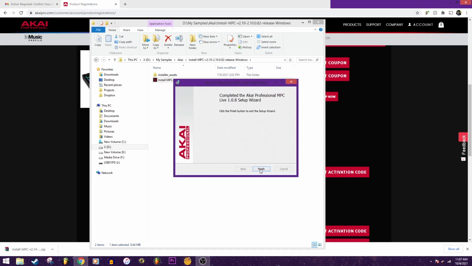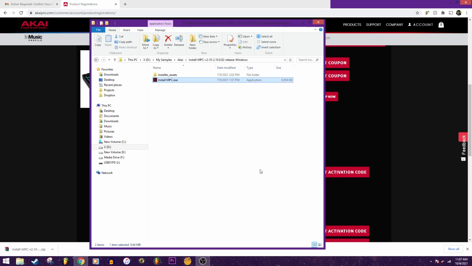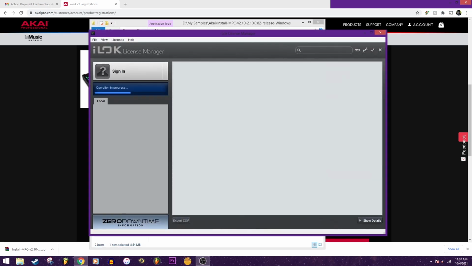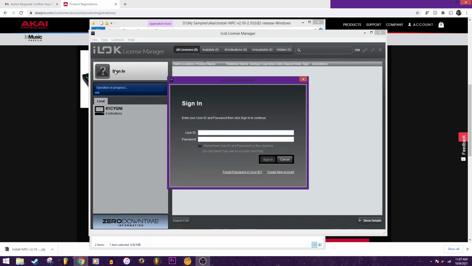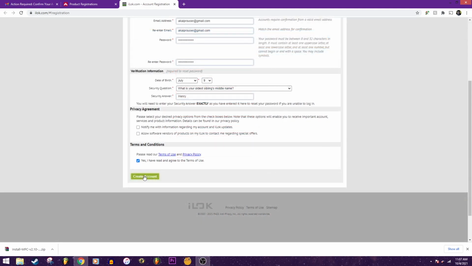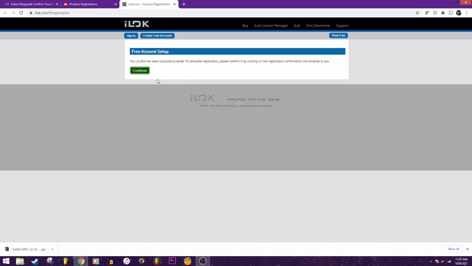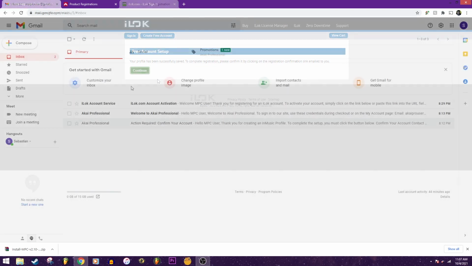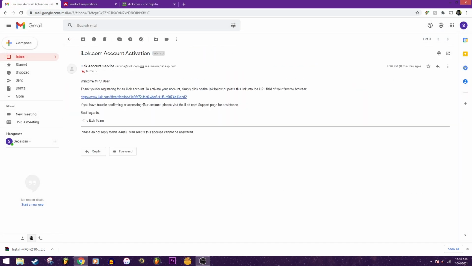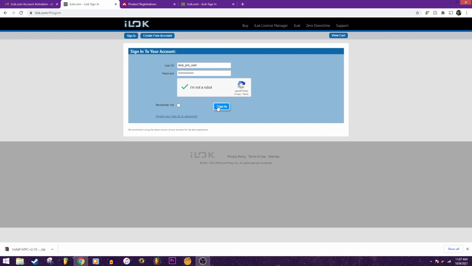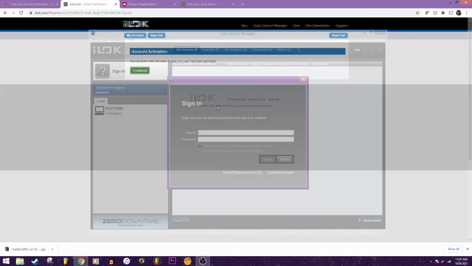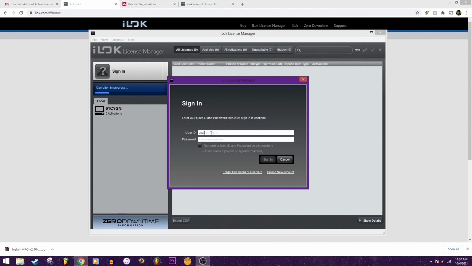Now that your software has been installed, it's time to register it in iLok. Open the iLok license manager that's been installed on your computer. If you do not have an iLok account, you'll need to create an account at this point. Once your account has been created, you'll need to go to your email to activate your iLok account. After you click the link, sign in to the iLok website to finish activating your account. Once your iLok account is activated, you can sign into the iLok license manager.